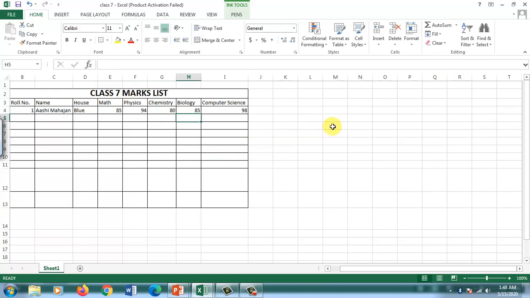My default active cell is here, and I come to know that I have to change the house. So I will select this cell first. I've selected the cell. Now once it becomes the active cell, I can type over here and change the data. See, the change is reflected in this cell.